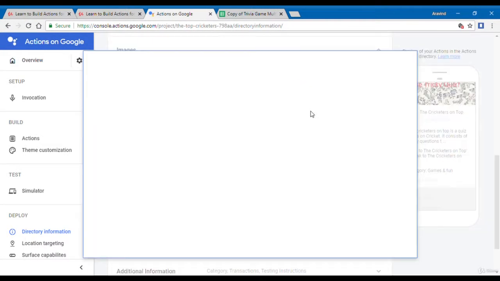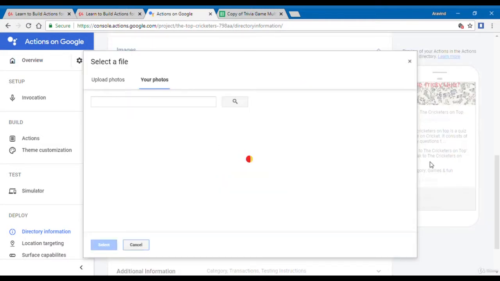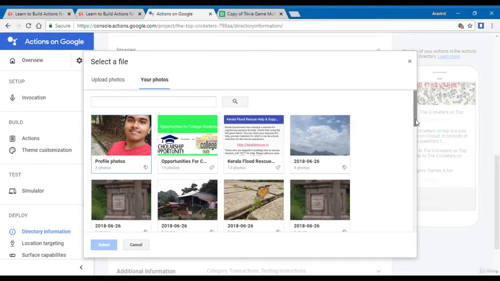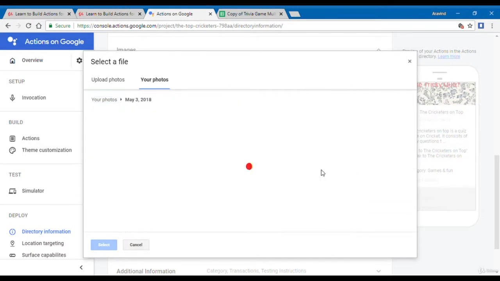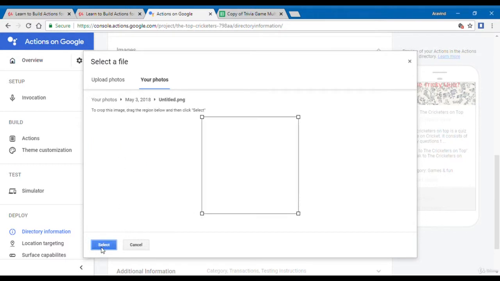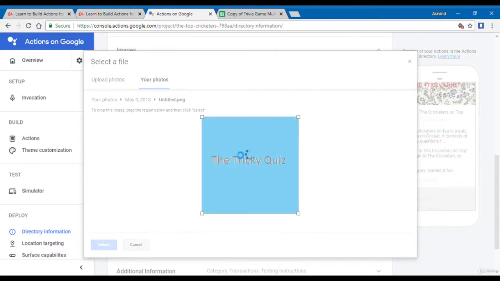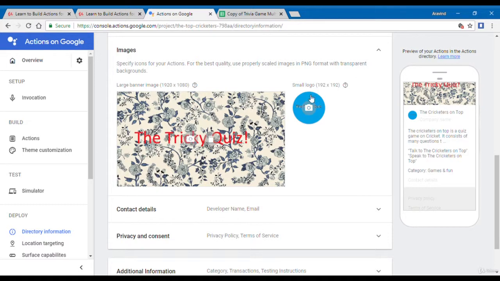And for logo I'm going to select this image, and I'm going to click on select. If you click select, it will be uploaded over there. Okay, and that part is over.